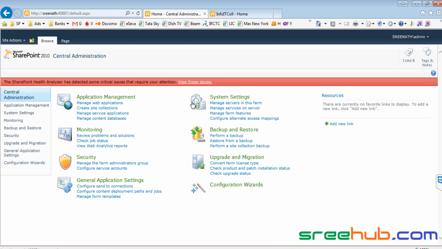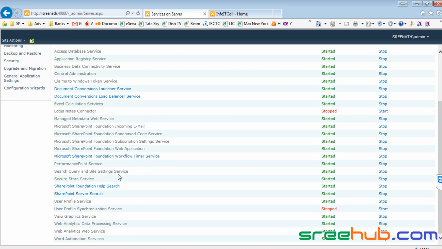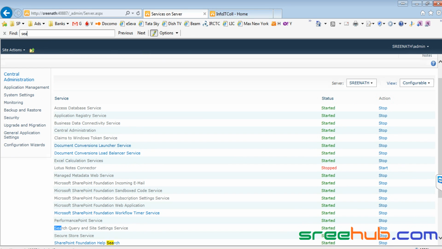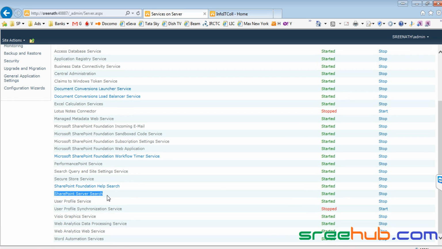Now let me go back to services on server, and let me check one thing. You can see search query and search site settings, so you can see that it is already running and up. Sometimes let me check some more here. Where is that? I want to show you something else. Yes, this one, which is SharePoint server search. We have two things here, which is search queries to the direct search, and you have something called SharePoint server search. You can see the same thing which I have already shown you under services.